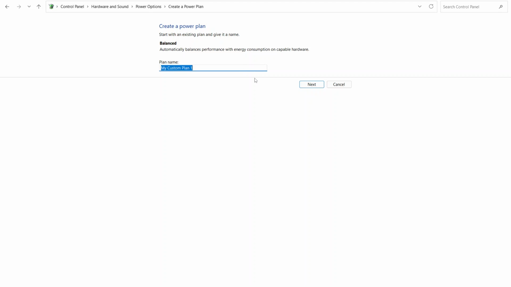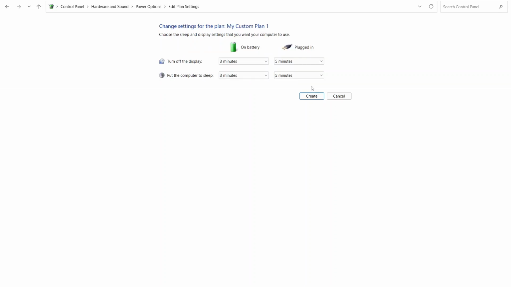In the section labeled Shutdown settings, you should now see a list that includes Hibernate. Simply check the box next to the Hibernate option. Once you've done this, don't forget to click on Save changes at the bottom to ensure that your adjustments are recorded. Now you've successfully re-enabled Hibernate, and it should be visible in the Start menu's power options. Going forward, whenever you click on the power button in the Start menu, you should see the Hibernate option available.